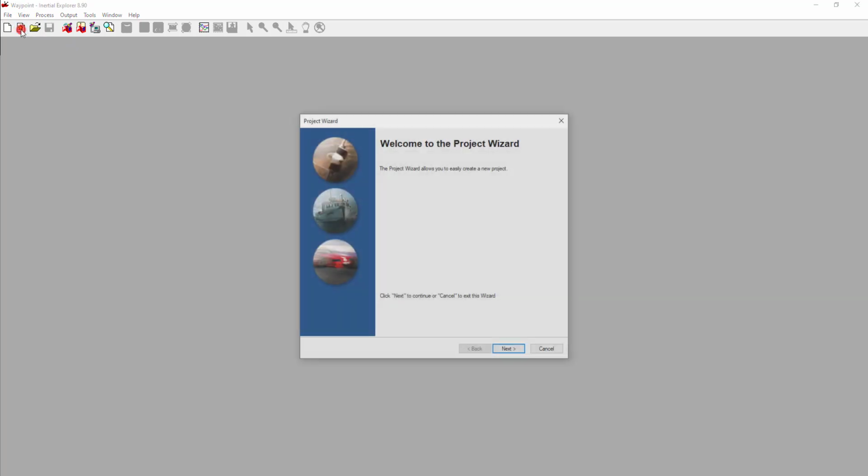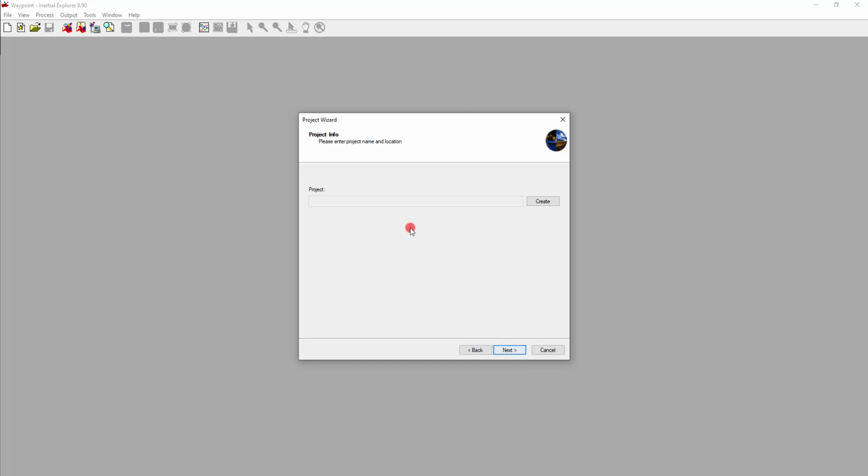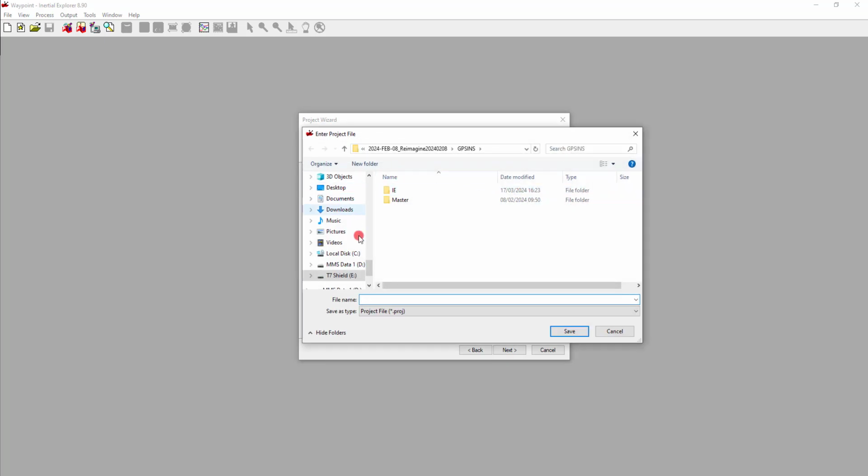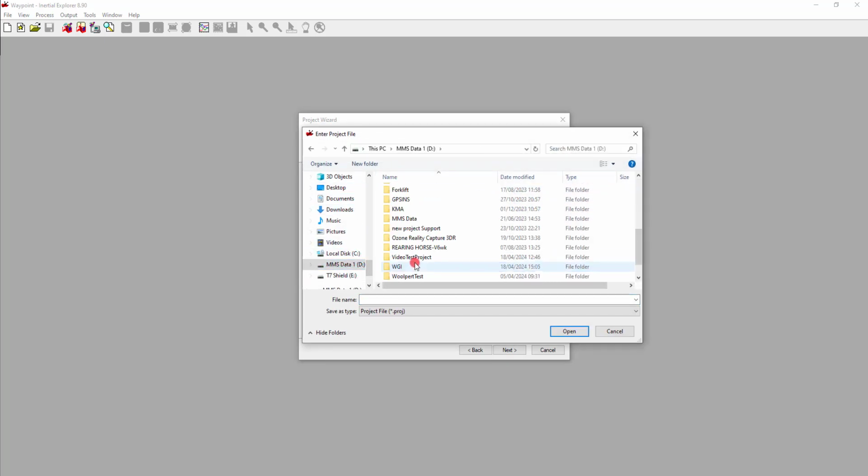The way that we go about doing this is first we open Inertial Explorer, and then up in the top left-hand corner, we have the Project Wizard. I'll click the Project Wizard. You can see we have the option to go next to begin our project. The first thing it's going to ask me to do here is create a project, so I will browse to the folder where we want to create our project.